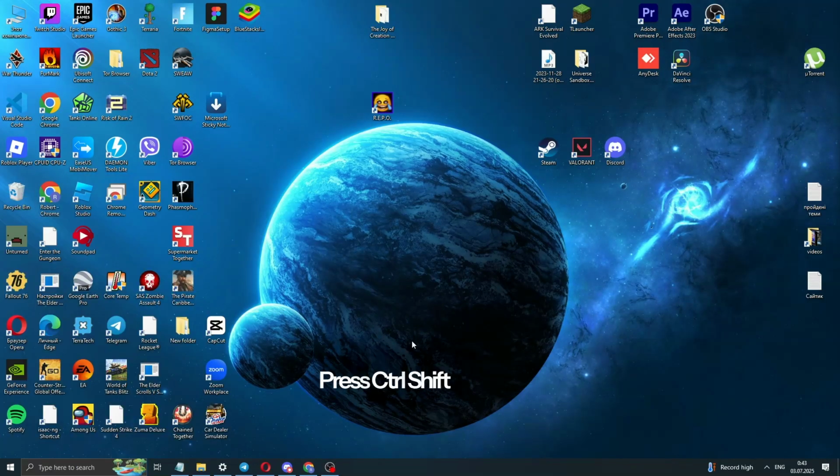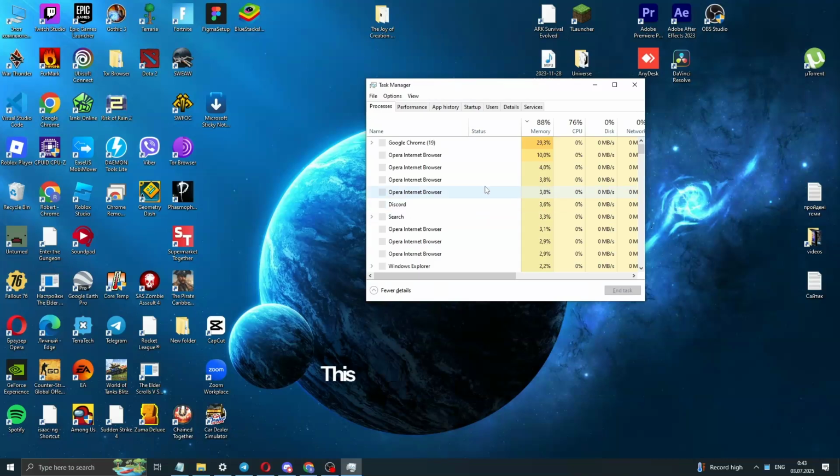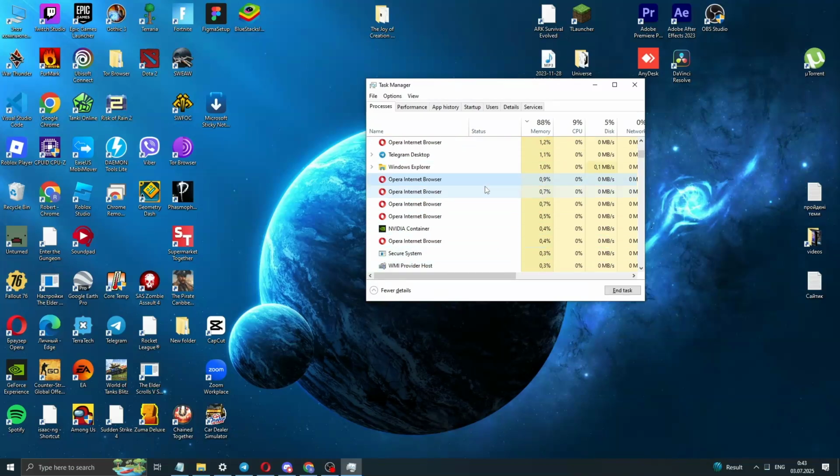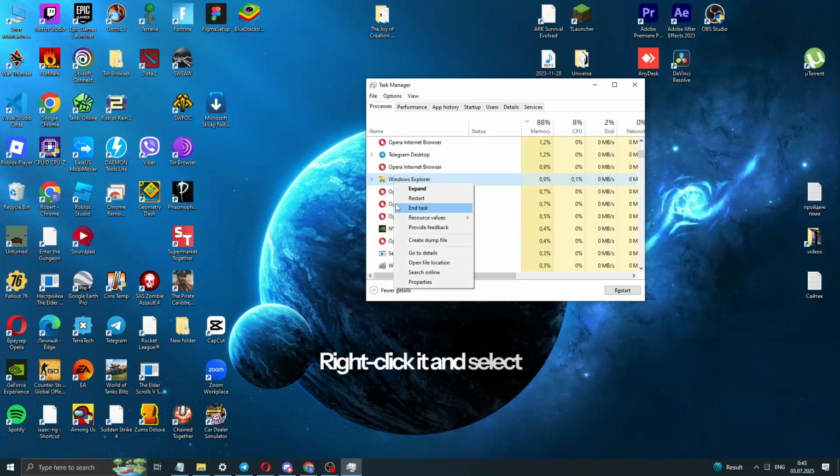Press Ctrl Shift Escape. This opens Task Manager. Use arrow keys or mouse wheel to navigate. Look for Explorer here. Right-click it and select Restart. Hit Enter.